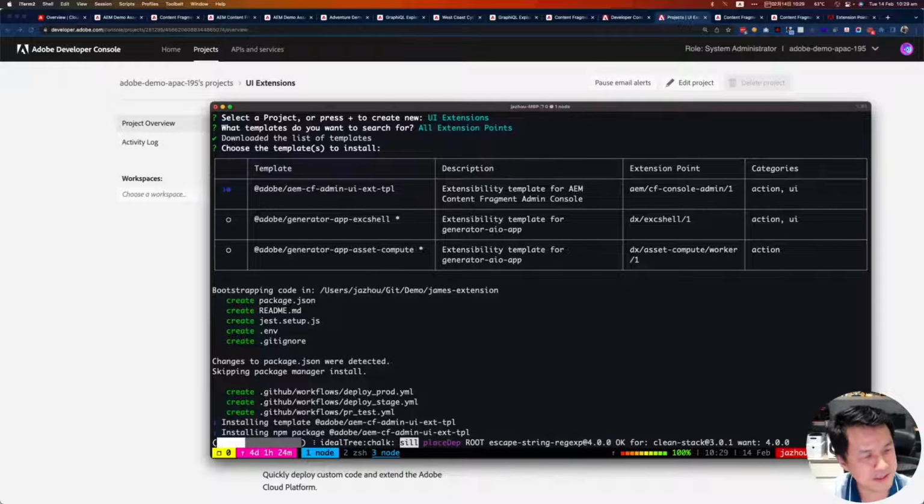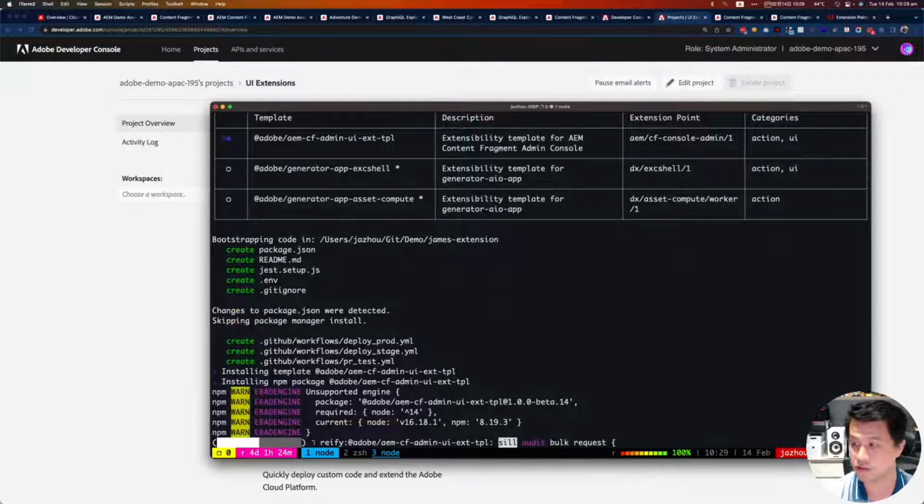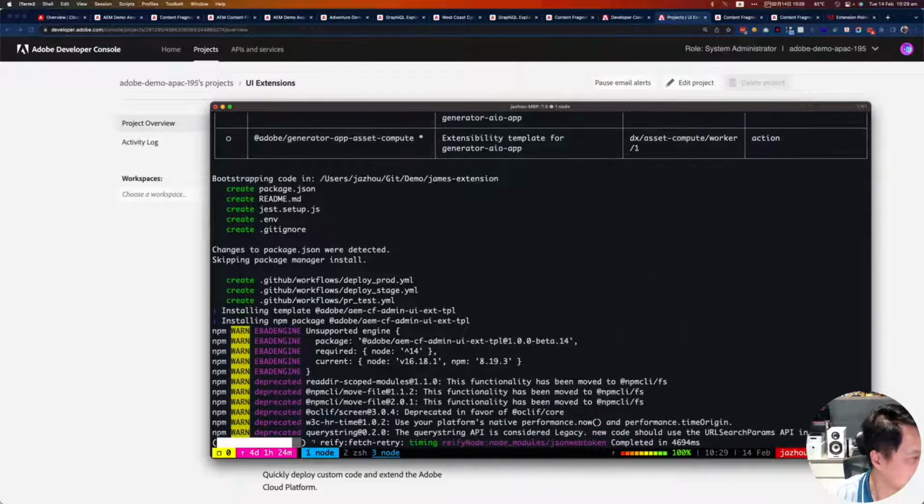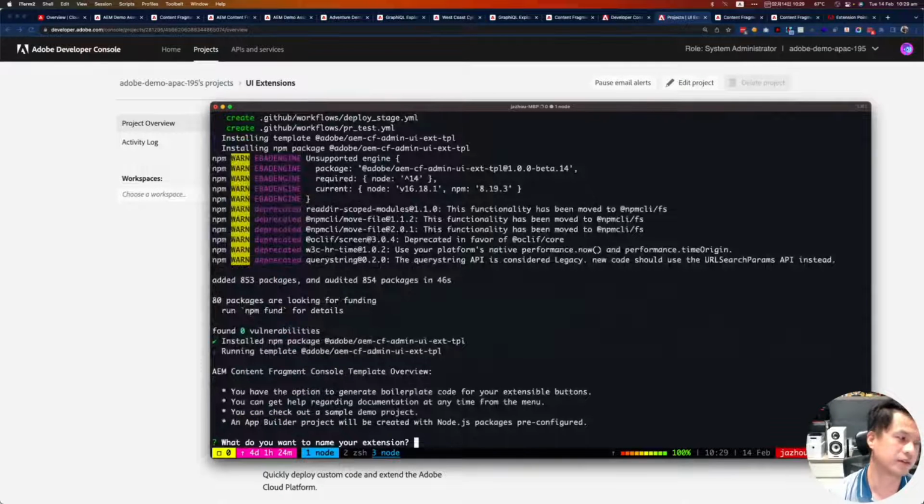What happens next is it will try to download the definition of this template, because within this template, I still need to provide additional information, for example, what the name is for this one. Potentially I can also use this wizard to define how many extensions I want to add here. Cool, here we go. Now we come into the wizard of this template.